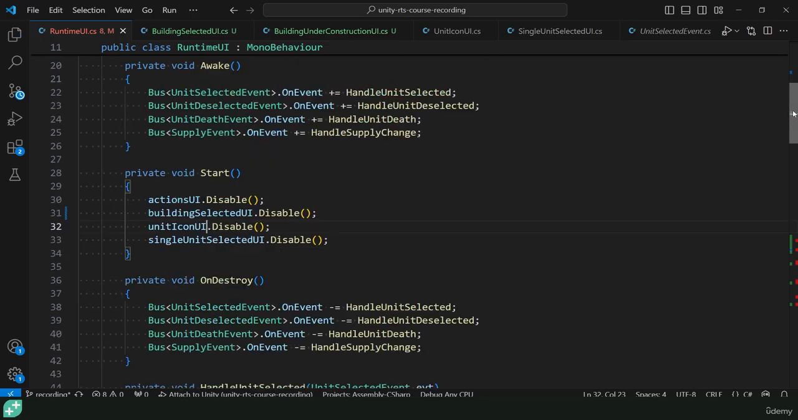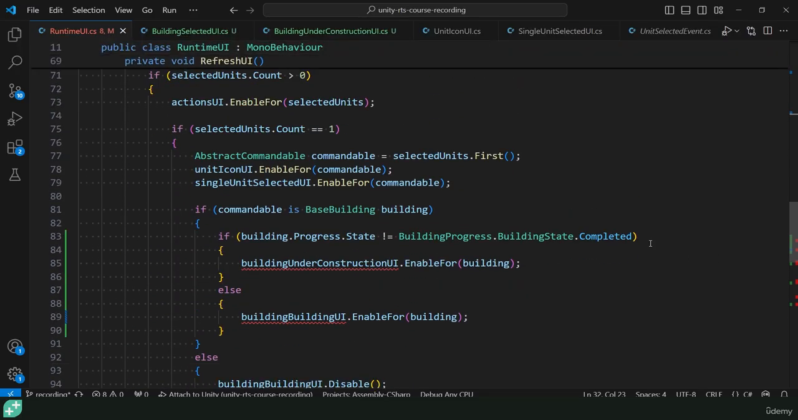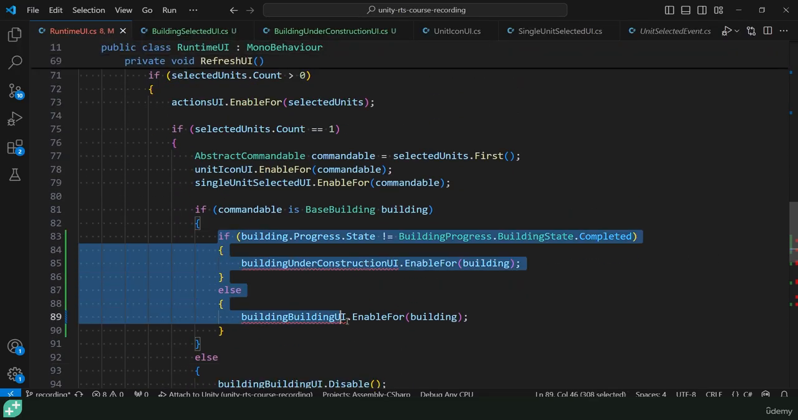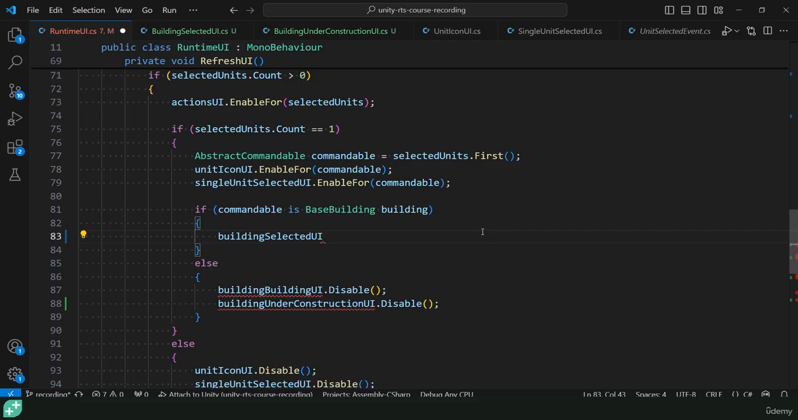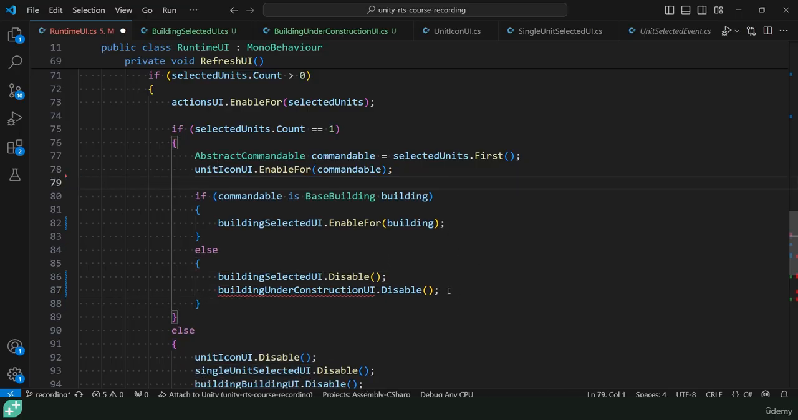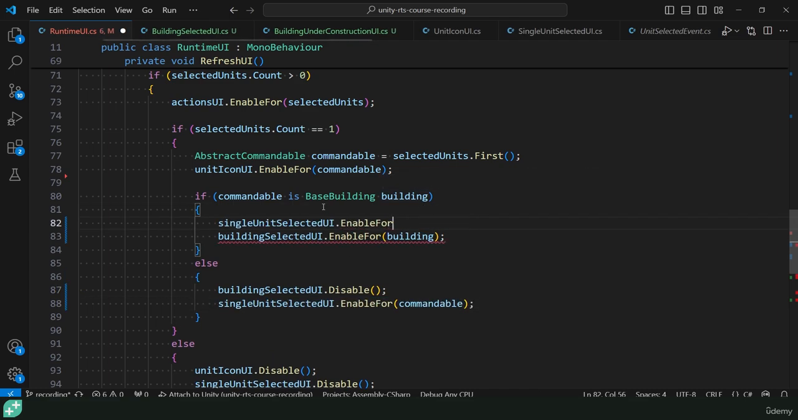Next is down in Refresh UI. If the commandable is a base building, we're going to want to do something. We're going to delegate all responsibility to the building selected UI in this case. So if the commandable is base building, just call building selected UI.enable for that building. Otherwise, we're going to do building selected UI.disable. And the single unit selected UI should only be enabled for the commandable if it's not a base building. We're going to even call single unit selected UI.disable before we do building selected UI.